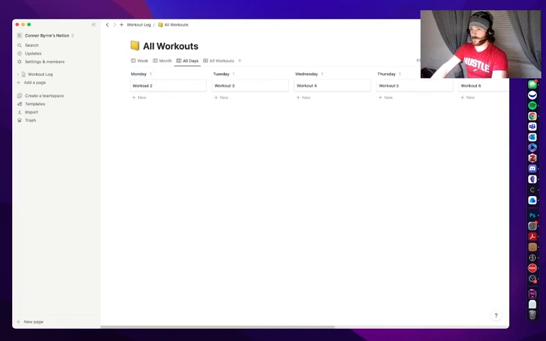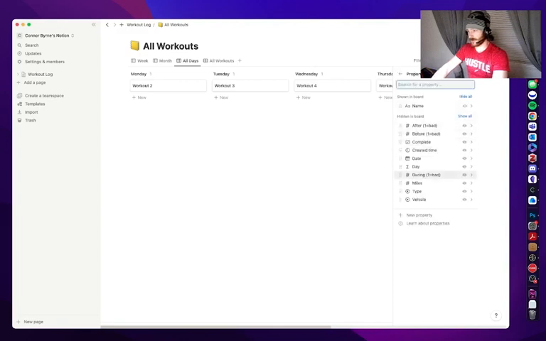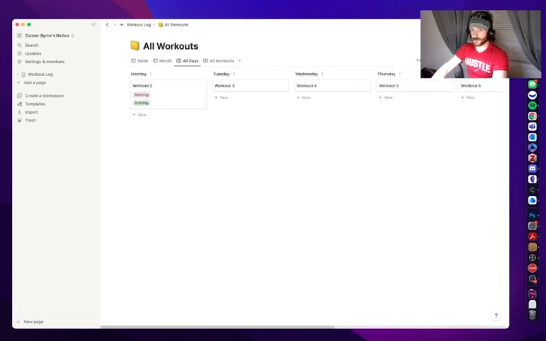Now, with each of these, you would have to add a specific filter. In this case, like I could show all my properties again and then pull up vehicle and type. And again, this is all to your preference. You can change this however you want. You don't have to do what I do. I'm just showing you how it works.